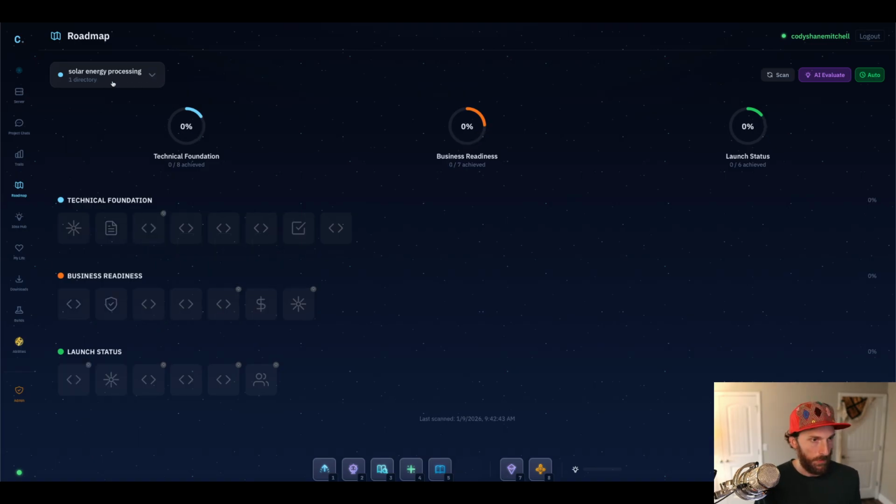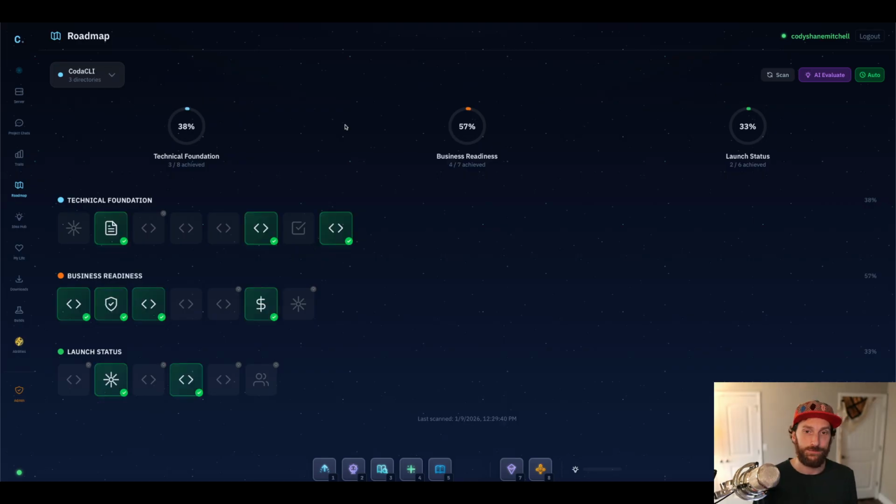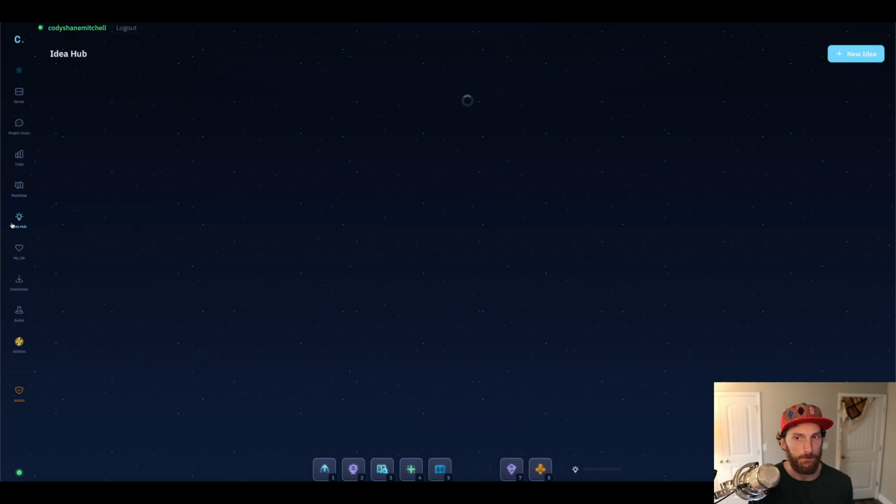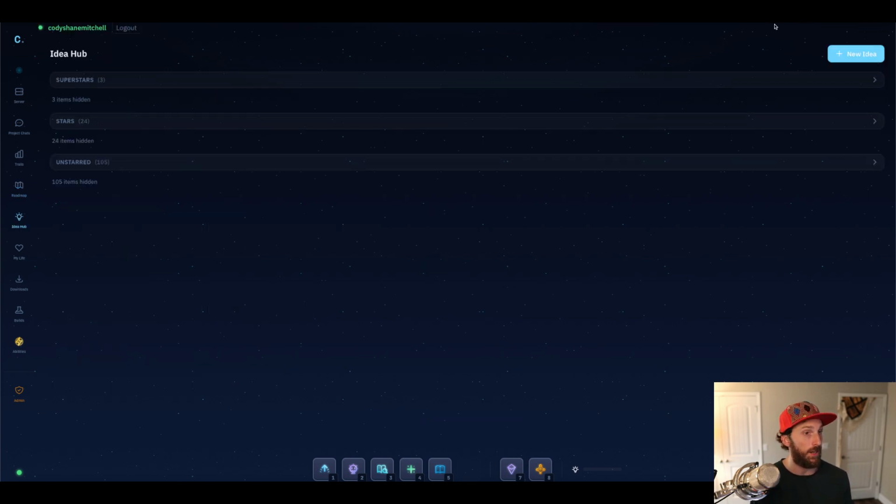So I'll flip to another one, right? That doesn't have anything. So it dynamically updates. I can hit AI evaluate, so it'll do a reevaluation of everything. But it should be dynamically updating, because the auto tab was selected.